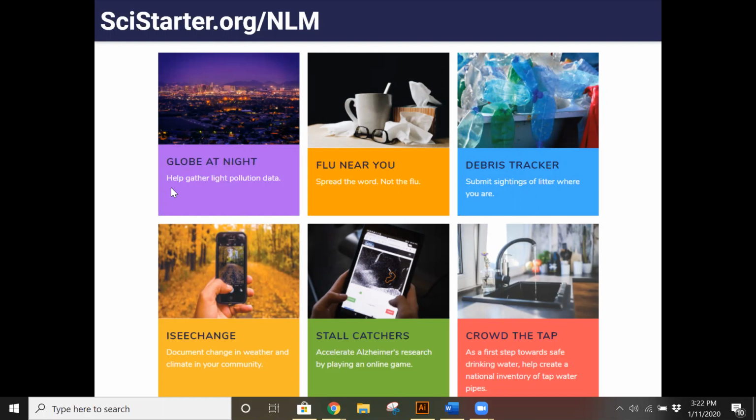All you need is a penny and a magnet. You can actually test your pipes for lead, and you're helping the researchers for Crowd the Tap. They're based out of NC State University, and they create a national map of pipes across the United States.